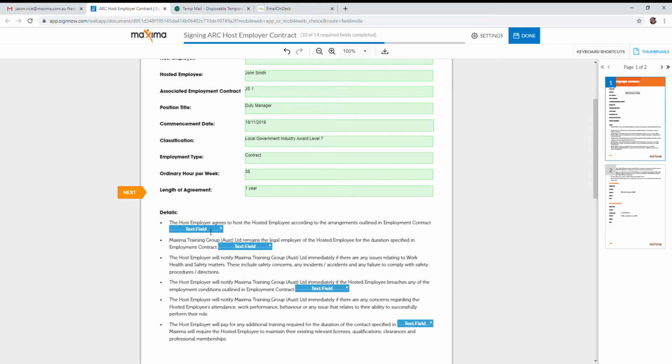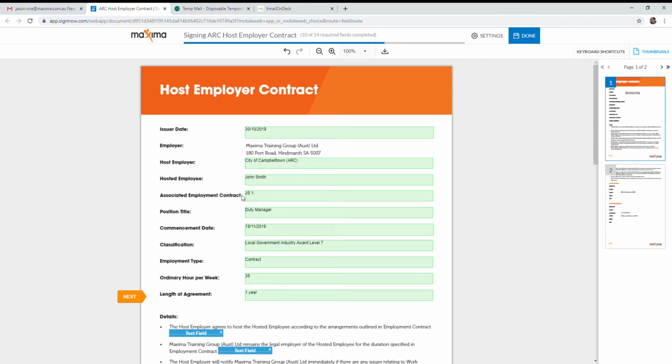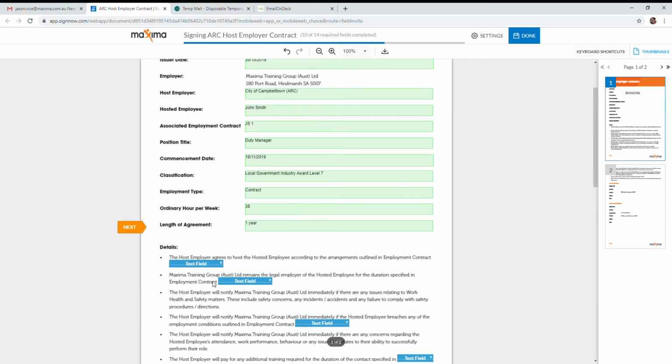So, all of these text fields here refer to this contract number here. So I've got to put JS1 in each of these. Copy, paste, paste, paste.